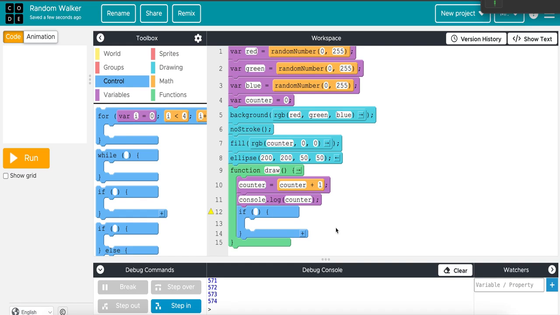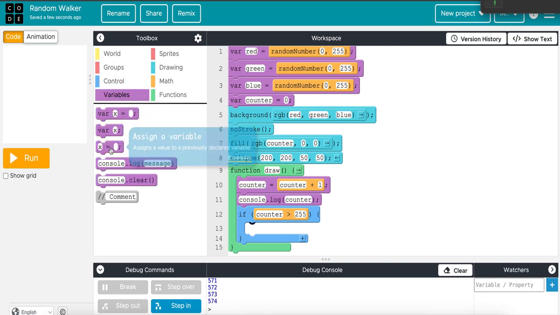We're going to give this a condition and say, if the counter variable becomes larger than 255, counter greater than 255, then it's going to do whatever is in that if. We're going to go to the variables drawer and pull in that third block again, inside the if this time, and set counter back to 0. Counter equals 0. So this should count up to 255 and then go back to 0, and then count up to 255 and go back to 0 over and over again. Let's try it.